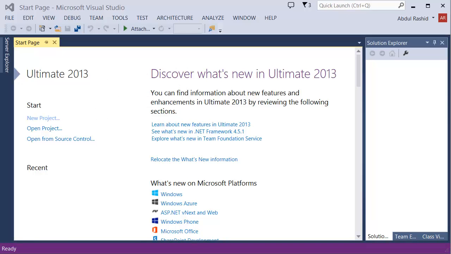After installing, open Visual Studio. It will look exactly like this. I have Visual Studio 2013 Ultimate, so this is what you should expect. Let me show you how easy it is to create a new project.